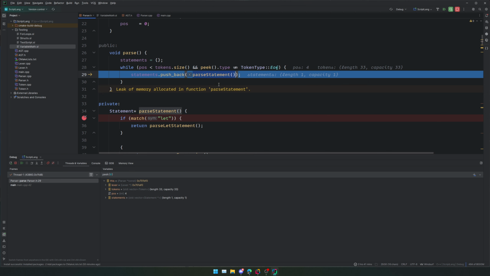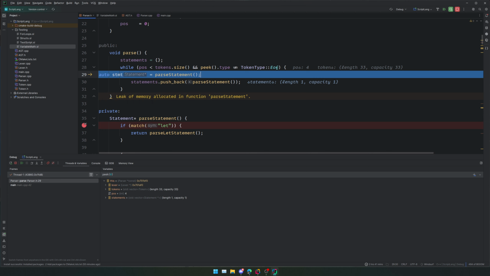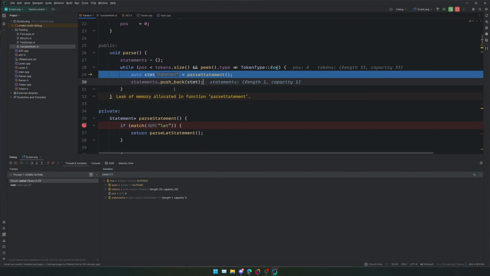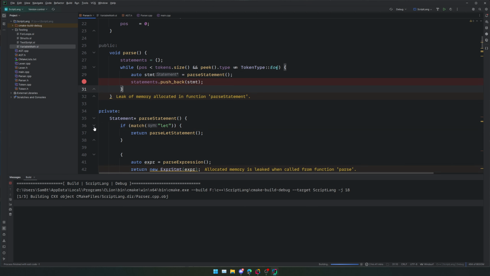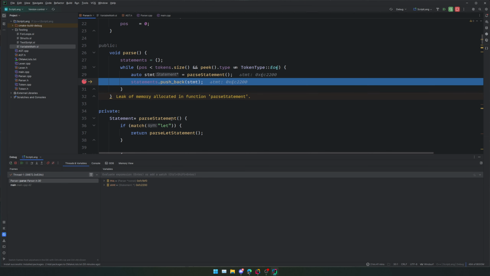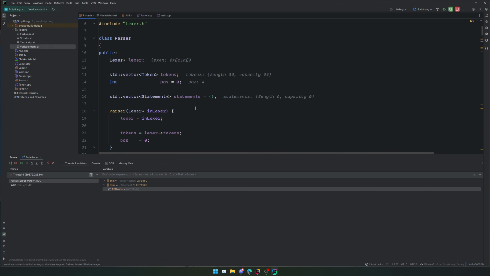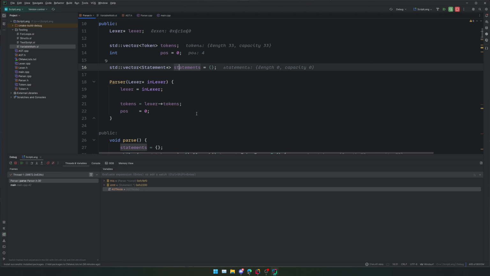Maybe it's just something with the debugger view. Yeah, not showing me the correct type, I guess. Strange. Well, we have a vector of statements regardless.